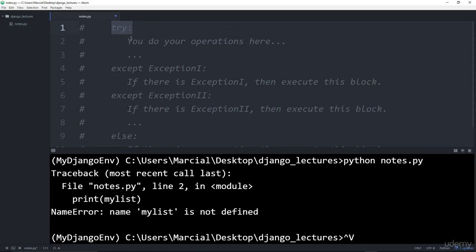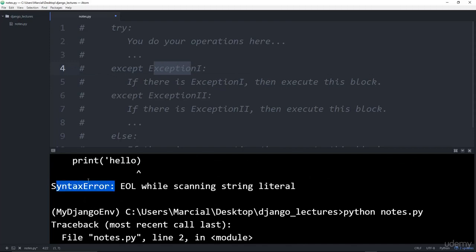You have a try, and you do your operations inside this try statement. Like the keyword implies, you're going to try to do this. You're going to attempt to do it. And then you have except and exception 1. So if there's exception 1, and this exception 1 would be something like a name error or syntax error, you're kind of watching for a specific exception. Then you execute a certain block of code.